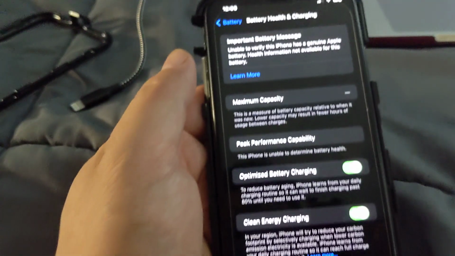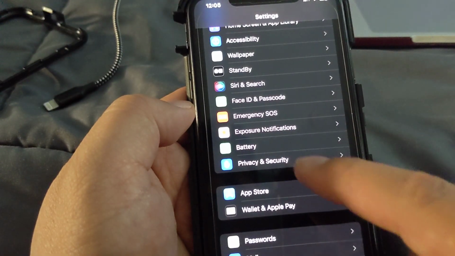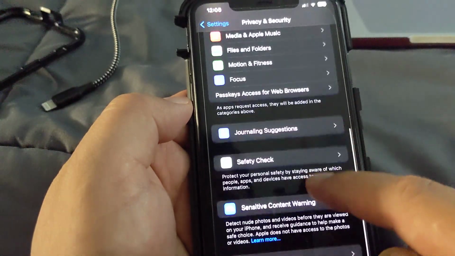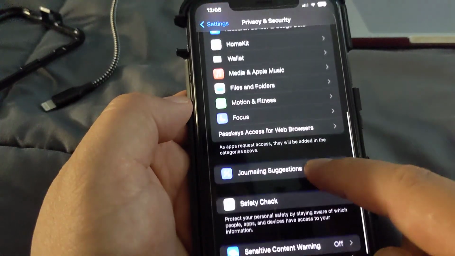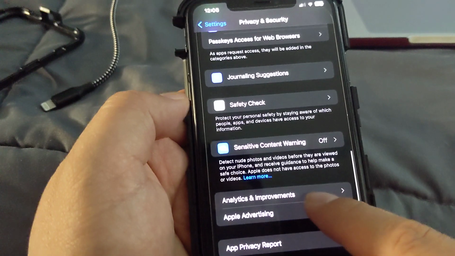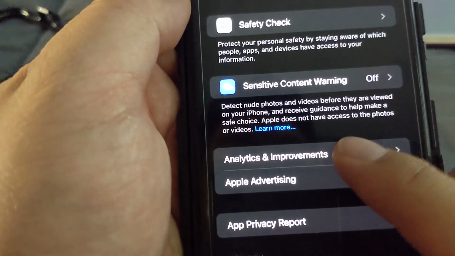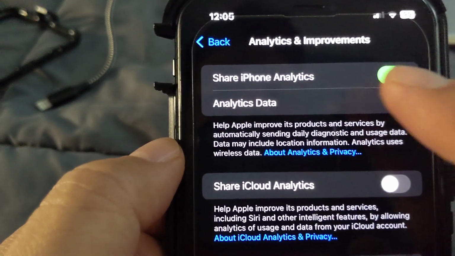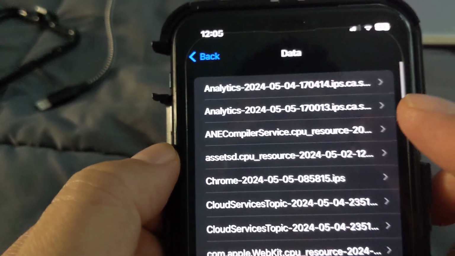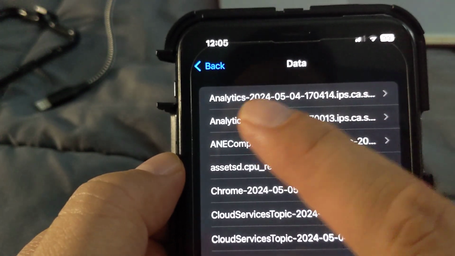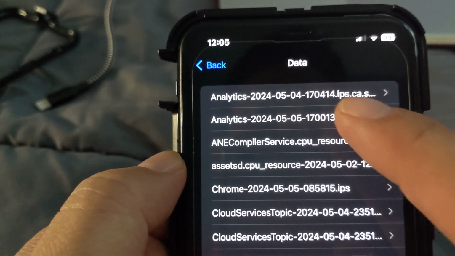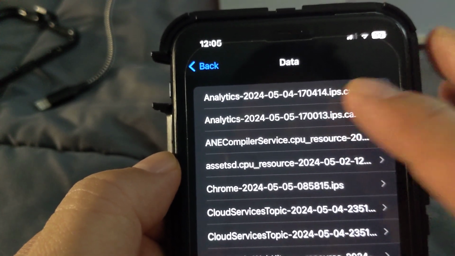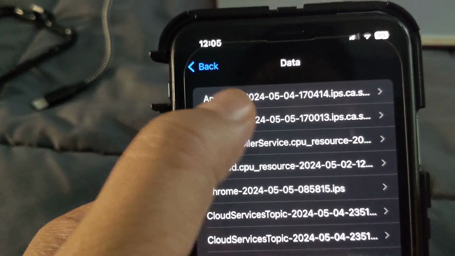If you go into settings, right below battery is privacy and security. You go there, scroll to the bottom where it says analytics and improvements. You click on there. Make sure share iPhone analytics is on, and then you go into analytics data. And so then you're looking for something that says analytics, the date and time or whatever, and then ips.california. And if you click on that, I'm going to click on the second one.